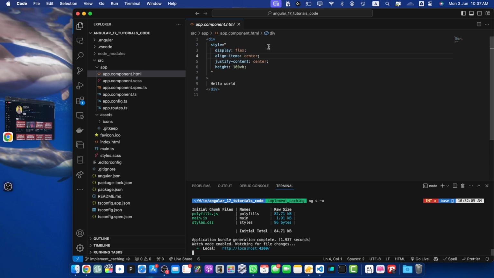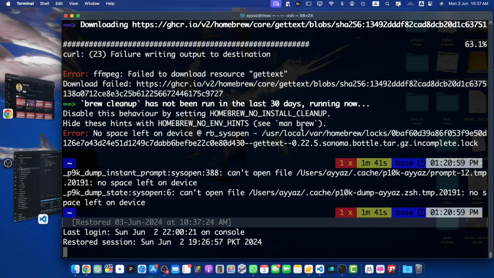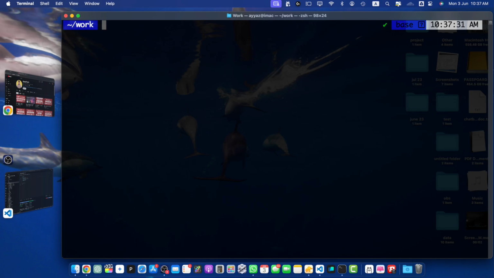So we will implement a simple caching mechanism using a service and observables. This method is straightforward and perfect for beginners. So first of all, if you don't have any Angular project, then you should create a new Angular project by running this command: ng new angular-caching. You can give it whatever name you prefer. Choose the default options for simplicity.